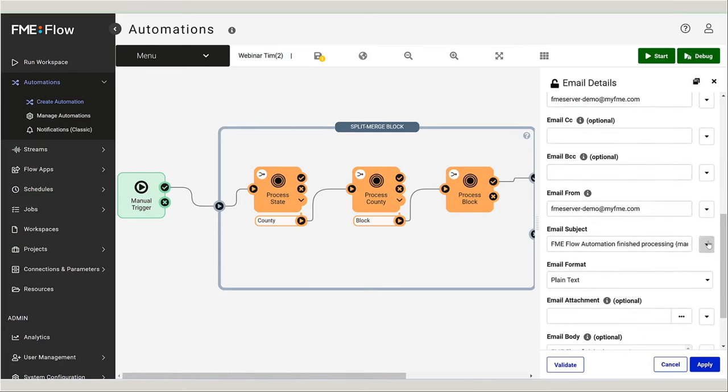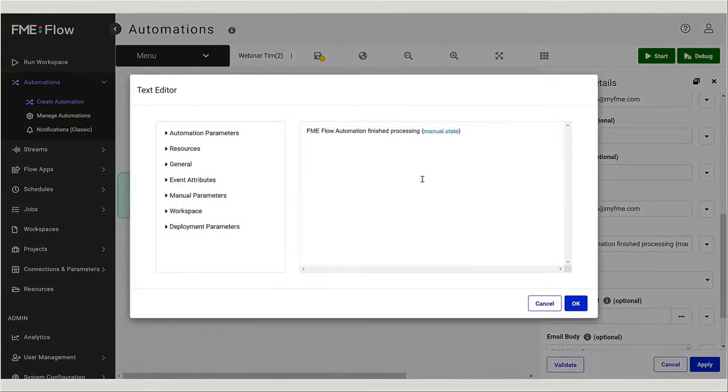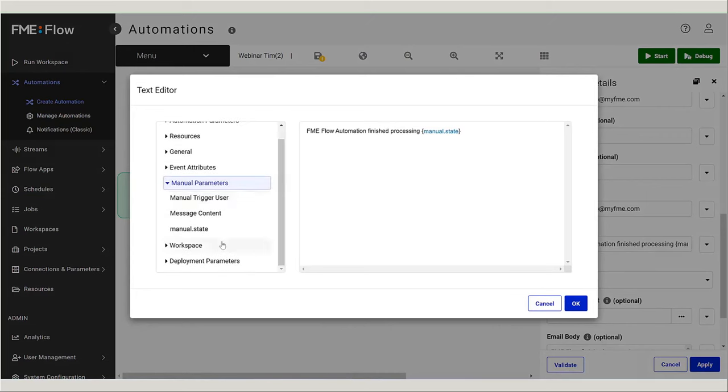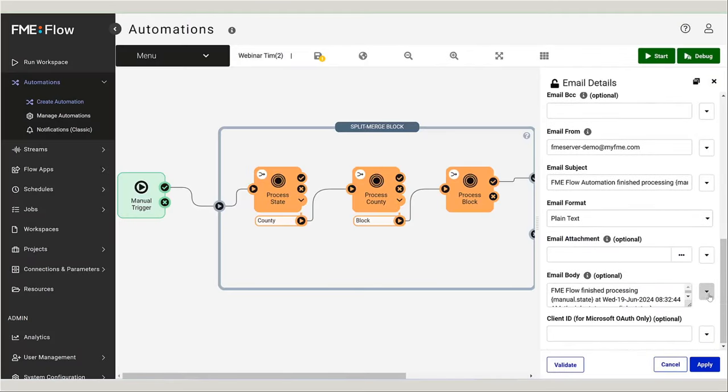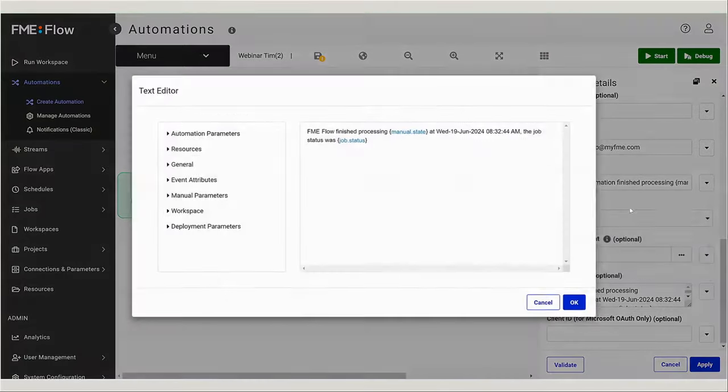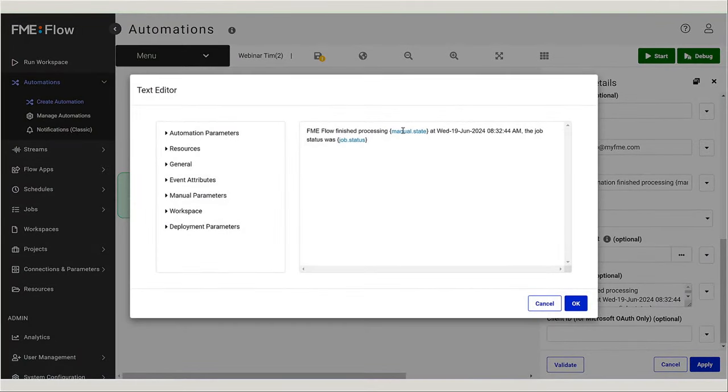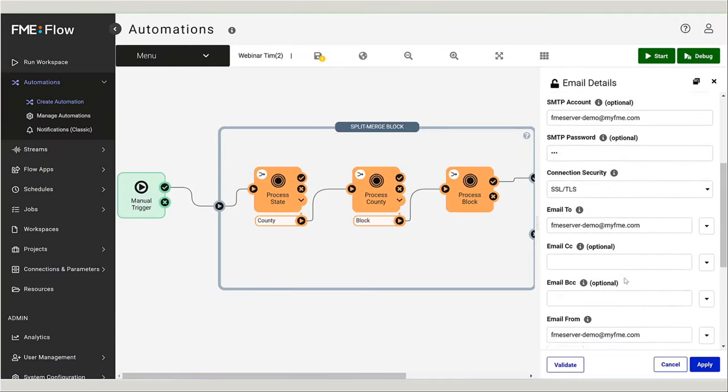if I go and open the text editor, you can see here that we have the manual state parameter. And then we're just entering that into our text box by looking through the different options we have access to in the menu on the side. And likewise, we're doing the same customization to our email body. And in this case, we're just notifying the user of which state we have finished processing, as well as the job status.